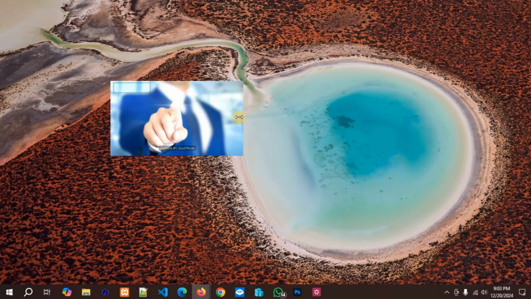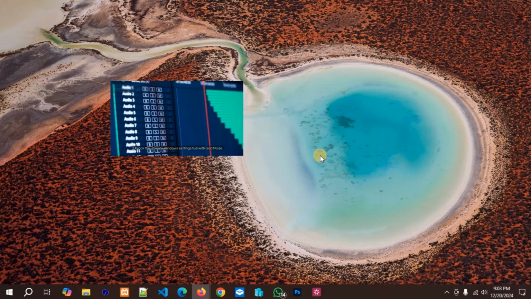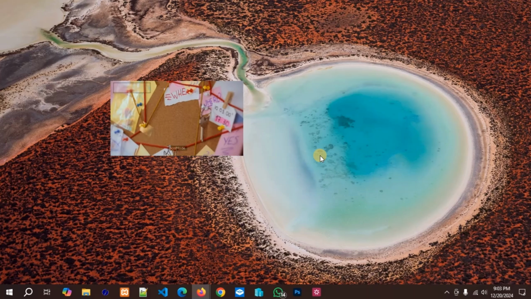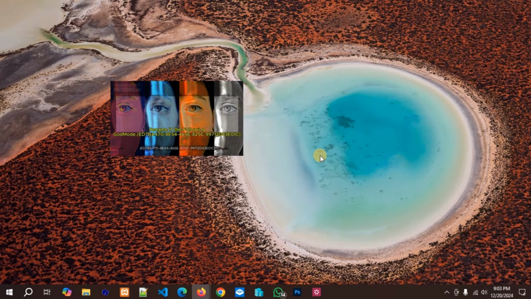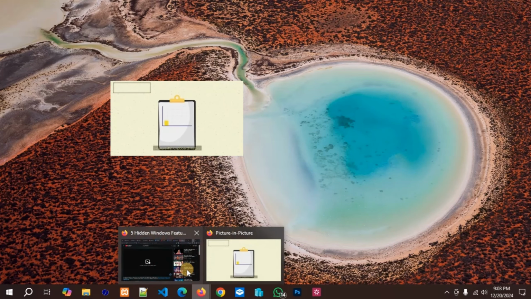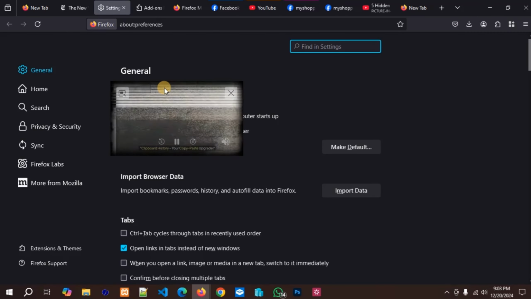Okay, next, enable hardware acceleration for speed. Go to settings. Finally, I have to talk a little bit about Firefox performance with hardware acceleration. This feature leverages your computer's GPU to handle graphics heavy tasks, making your browsing smoother and faster. So to enable it, go to settings from your browser.